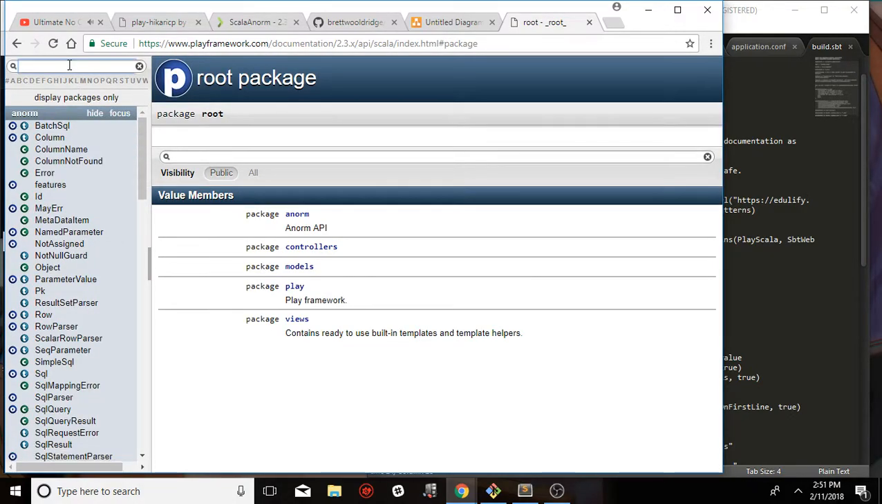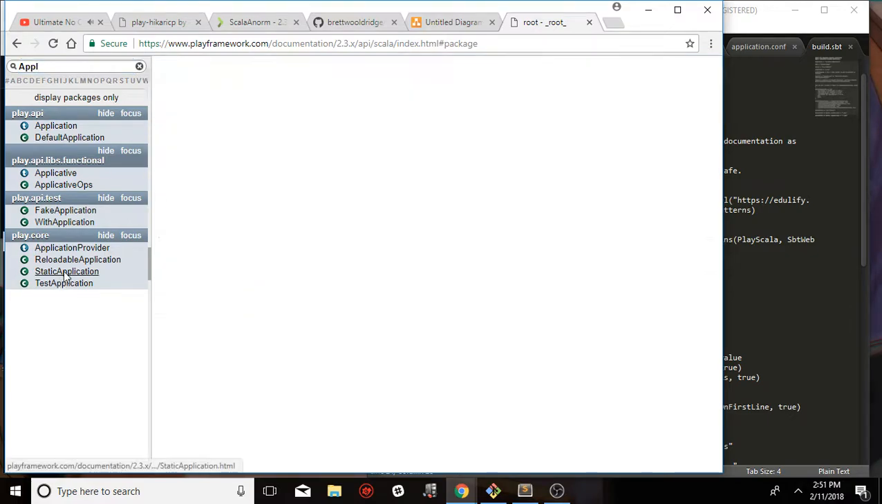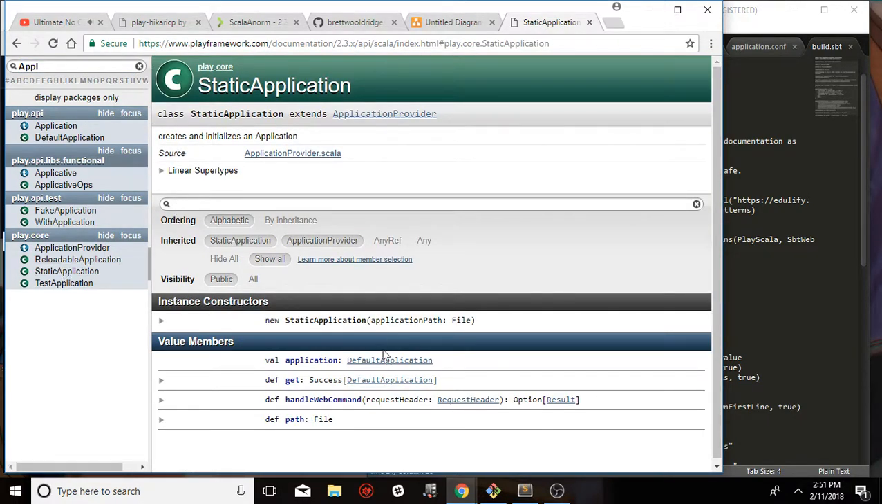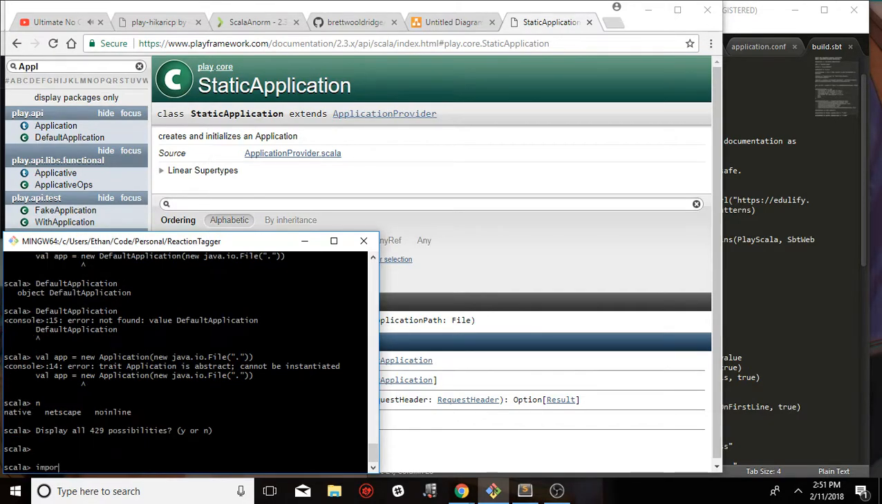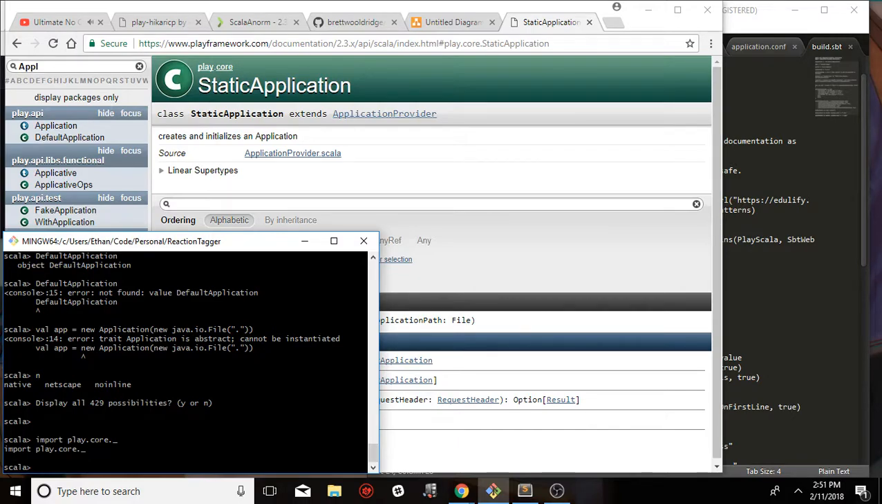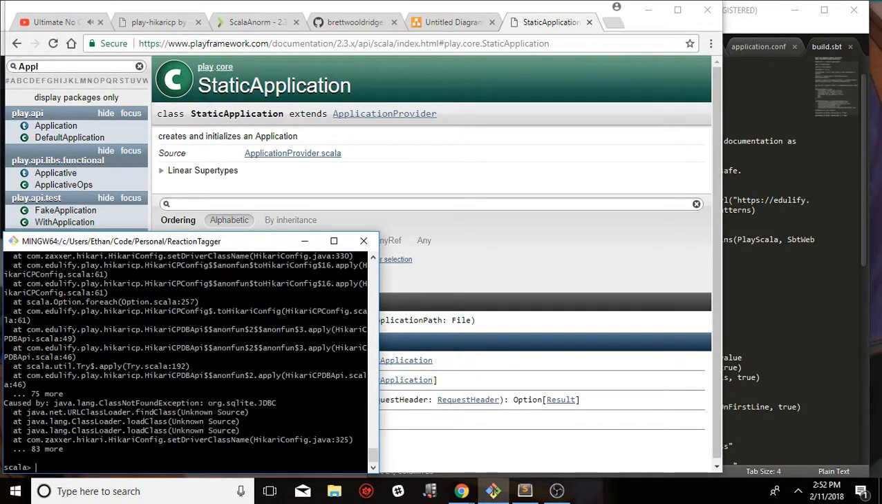Alright, so let's go ahead and look around. Fake application, static. Oh, it's in core. Alright, I think that's what I want. No, please. I'm just looking in the wrong place, that's all. Okay, so let's try this again, because all I want is just to run this stuff. There we go. What's your problem?